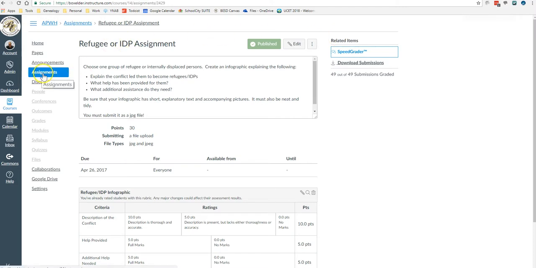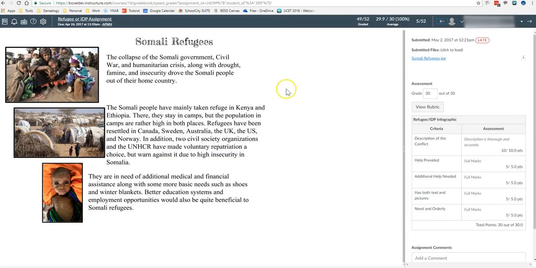So I've gone into an assignment. So I clicked on assignments, then I clicked on the assignment that I want to grade. And over here you'll see a link to the SpeedGrader. SpeedGrader is specific for the assignment, and so you need to get into it through each individual assignment. It's just kind of the way it is. So if I click on that, this opens.